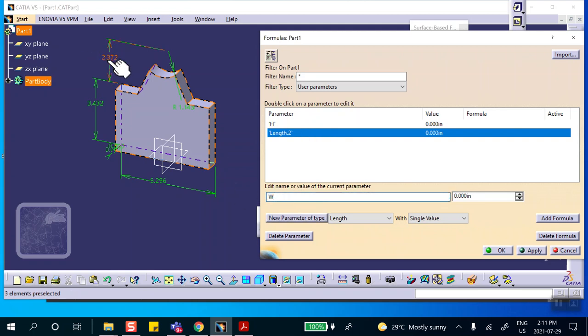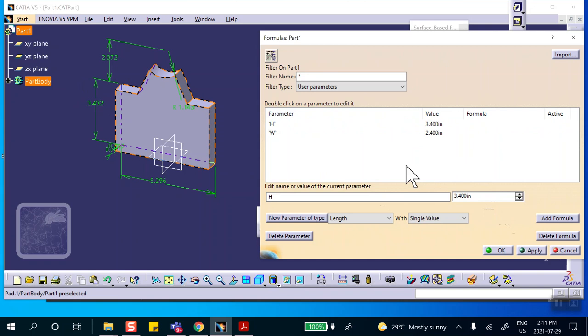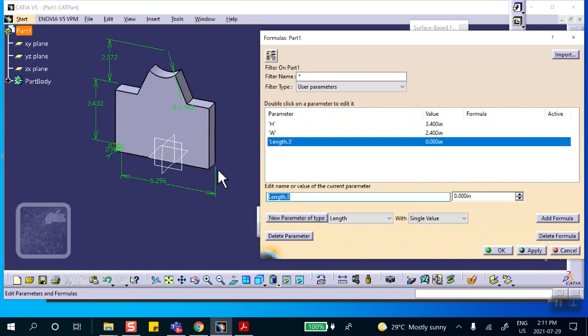And that w is going to be roughly 2.4. Okay, and this h is roughly 3.4 also. 3.4. What else do we need? We need the radius, big R. And if you look at it, I think it's 1 point something, roughly 1.1.